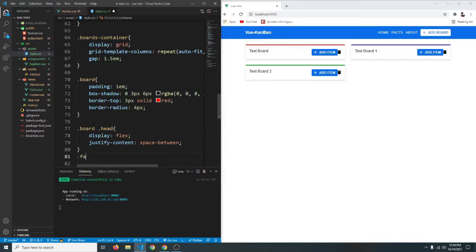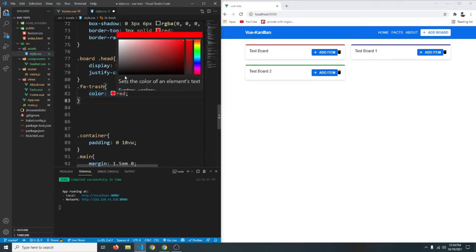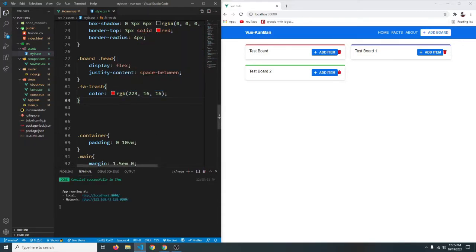And let's target our trash icon. So we can say dot fa dot fa-trash. This should have a color of red. Let's use some different red color. So let's try this color, and this is how our trash icon looks.